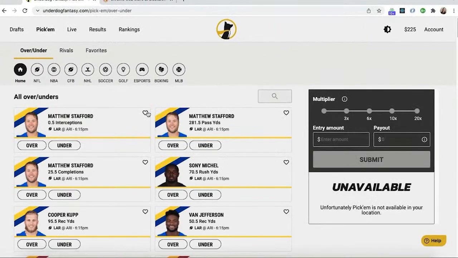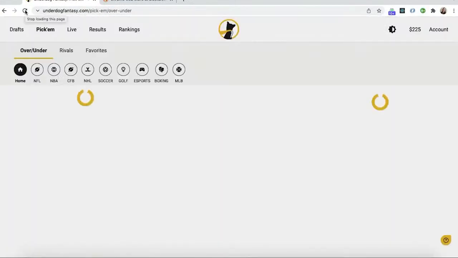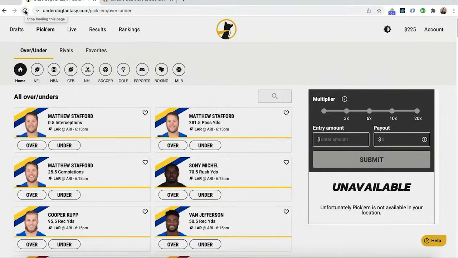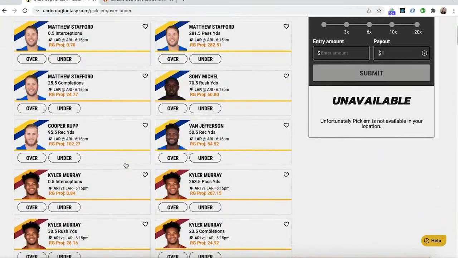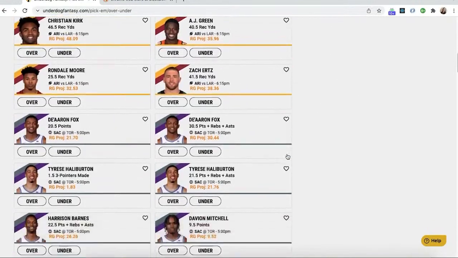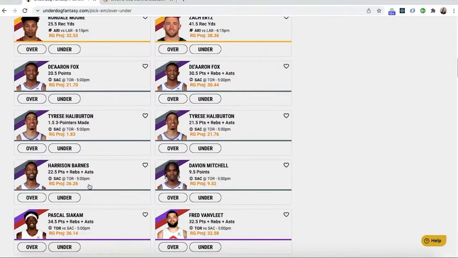So when you go to Pick'em now, just make sure you refresh the page and it picks up the sign-in credentials. You're going to start to see Rotogrinders projections. This is very handy for player props. We've got interceptions, completions, the rush yards, everything you could want here for NFL, NBA, and MLB so far. So you'll see these projections, and then you can start comparing the difference with the Rotogrinders projections and the actual prop line offered by Underdog and decide which over and under picks you want to start making.